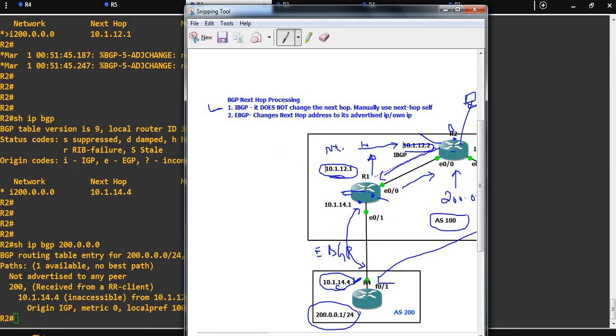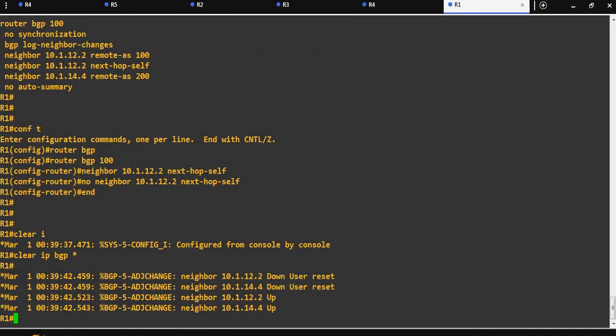So we have checked the first thing, how BGP is going to process its packets. IBGP does not change the next hop. So the solution is that we need to configure next-hop-self manually on this router. Let's quickly jump on router 1 and fix this problem.